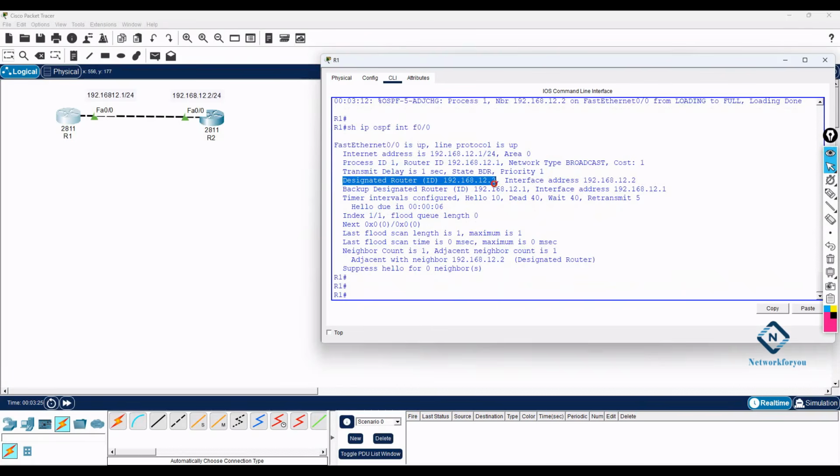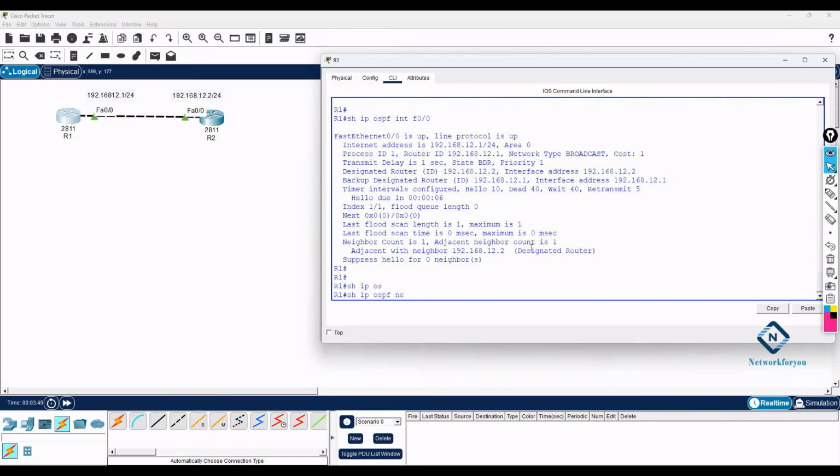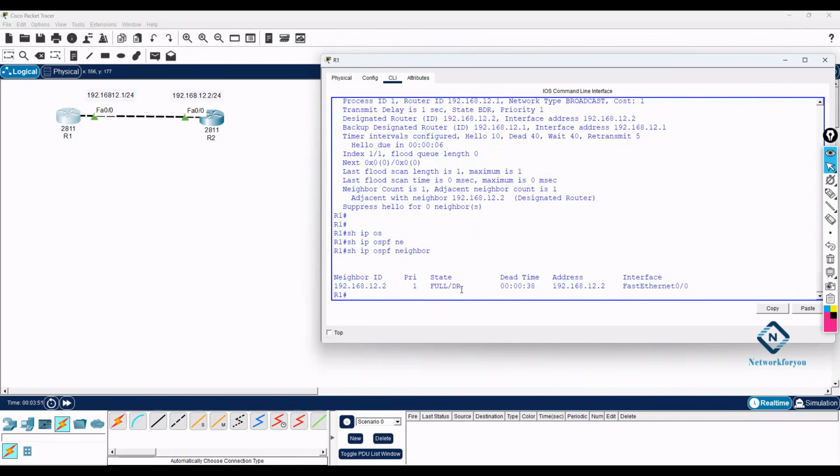Now you can see you have the DR and the BDR, and the hello timer is 10 seconds and the dead timer is 40 seconds. As we said, with a normal configuration, that is a broadcast network, and you have the DR and BDR. This is the designated router, this is the backup designated router, this is the hello timer, dead timer. We can also write show ip ospf neighbor. You can see the neighbor here, and the DR and BDR are there. So this is normal, as we discussed theoretically.